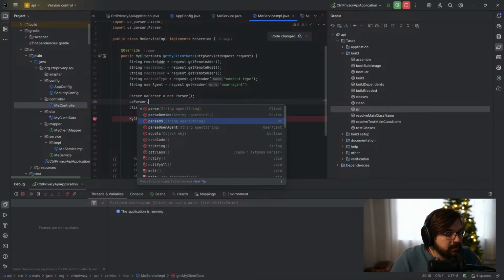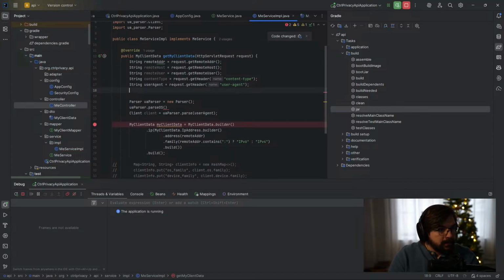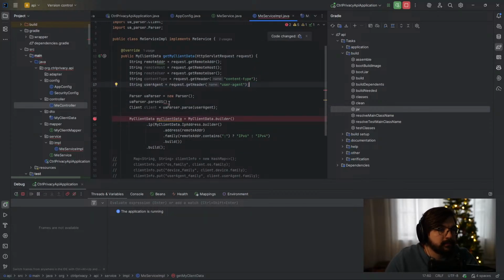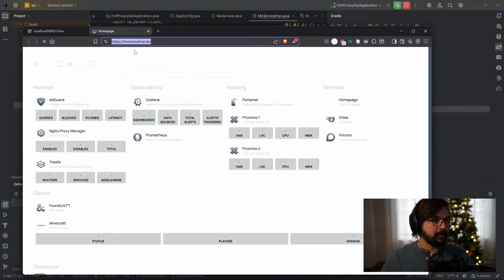agent string parse OS. No, I don't want that. I want that's your browser. That's the browser. This UA parser must have more to it, right?